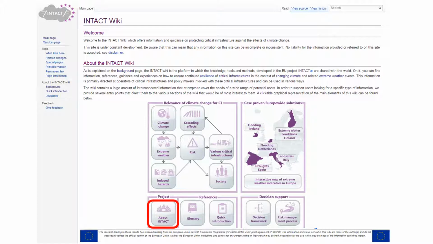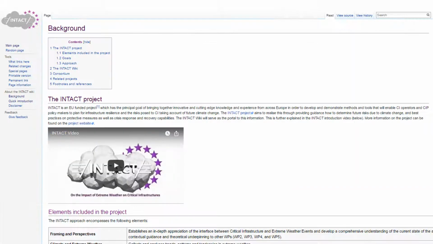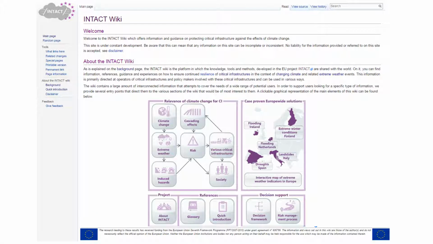About Intact details the background to the Intact project and provides information on the consortium involved, the project goals, and the approach taken. Returning to the homepage, a glossary of terms is also provided along with a brief introduction to the wiki.